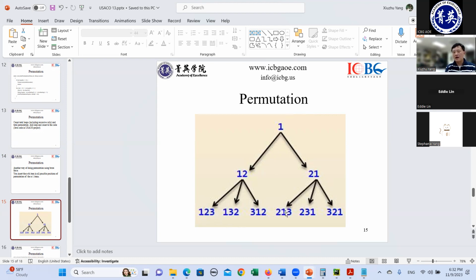1, 2, 3. 1, 2, 3, right? For a 2-digit number, there are 3 possible positions. So you make 3 different numbers, and plus that one, you get 6, right? And if you have 4 numbers, then you have 4 positions. Then you will create 4 numbers for every one. 4 numbers here, 4 numbers here, 4 numbers here, and so on.